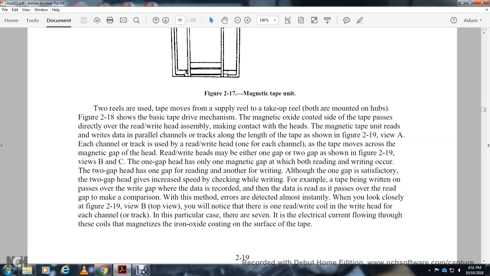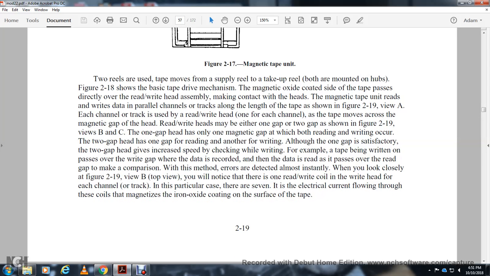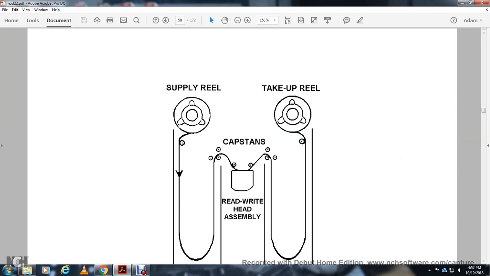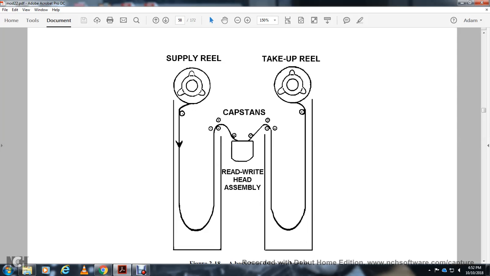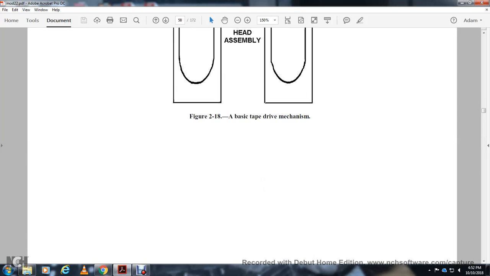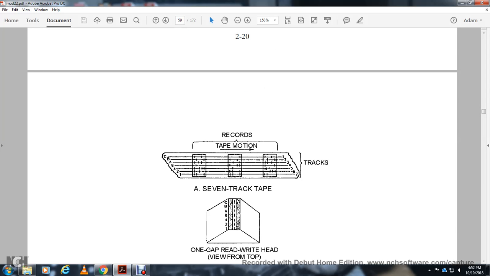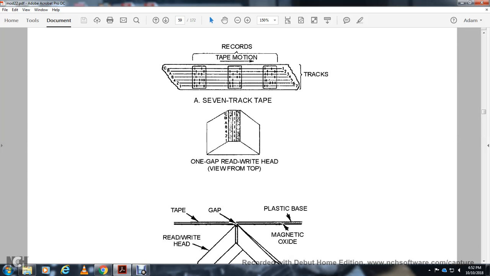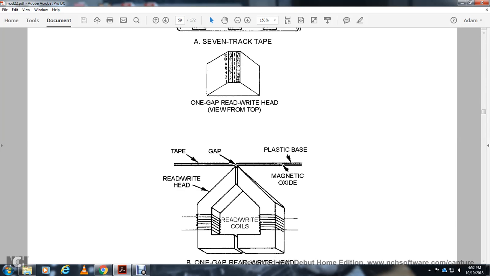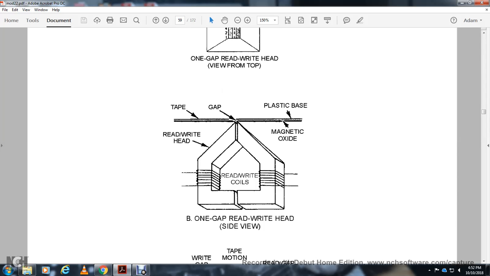Looking closely at figure 219 view B, at the top of the U you will see one of the read-write coils of the read-write head for each channel or track on the particular tape, in this case 7. Electrical current flowing through these coils magnetizes the iron oxide coating on the surface of the tape. Labels: supply reel, take-up reel, capstans, read-write head assembly. Basic tape driving mechanism. Tape motion, 7-track type. One-gap read-write head, view from the top. Tape and the read gap, read-write plastic, metal oxide, read-write coils.